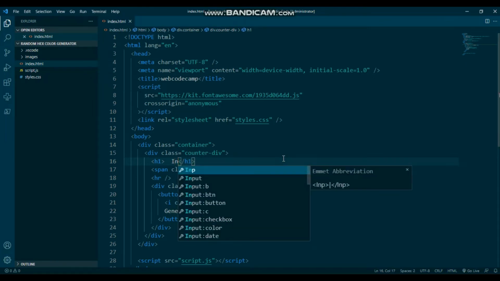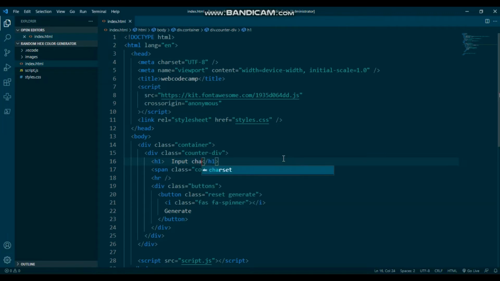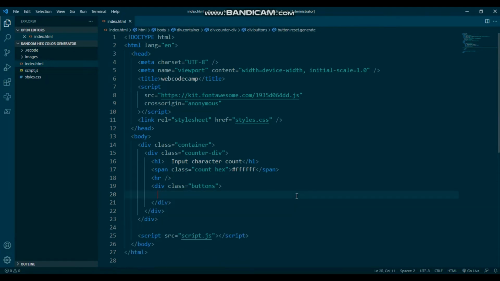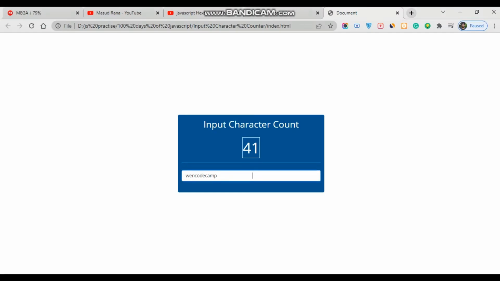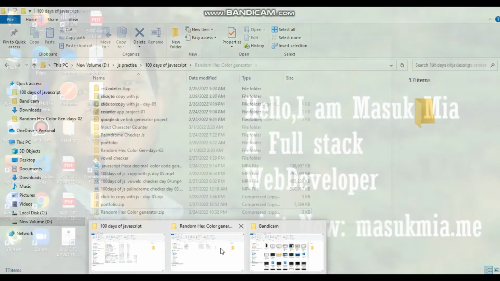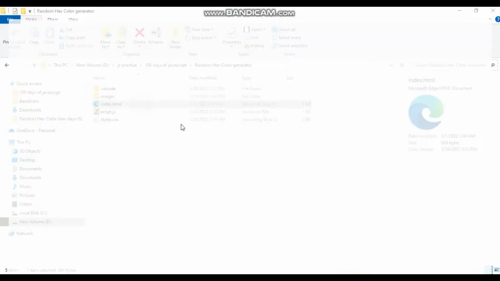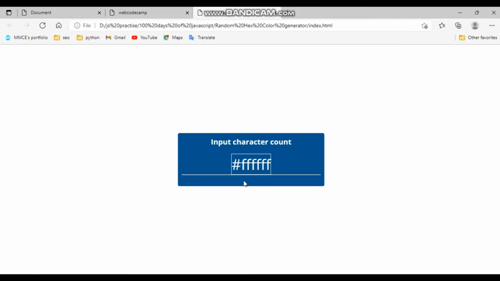I'll write here input character count. Okay, so I will cut this button, then I will run it. Okay, here the button has gone.